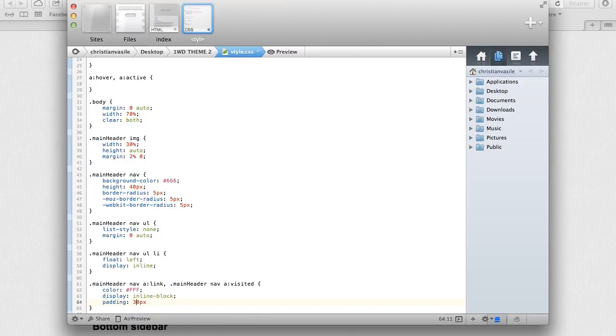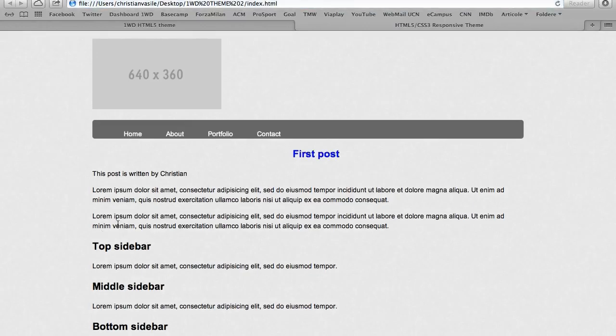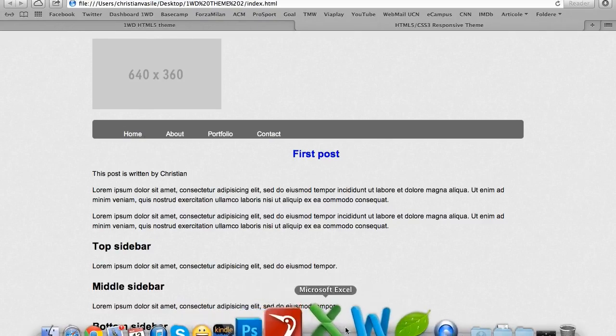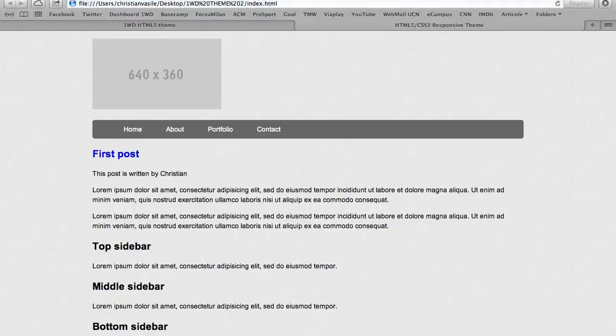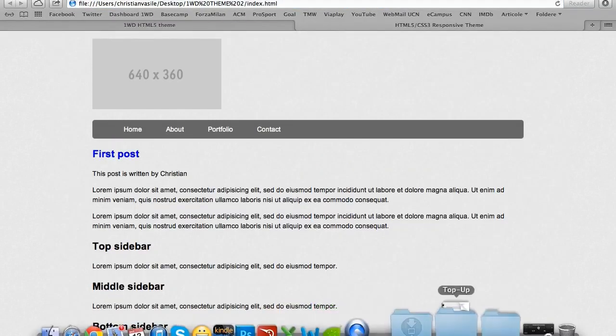Bottom and top, although it's too much. 20 pixels bottom and top, let's say, and 25 pixels left and right. Let's see how that looks. I think it's too much, because what we want to achieve is to have the links in the middle of the navigation. So 20% is too much. Let's try 10%. 10 pixels, sorry. 10 pixels is just fine.